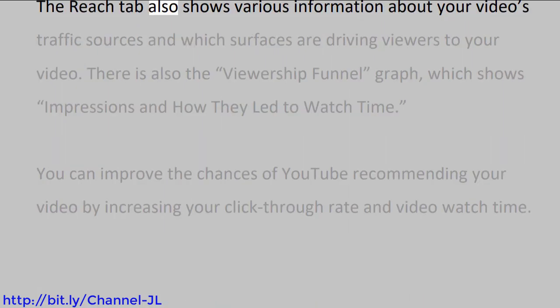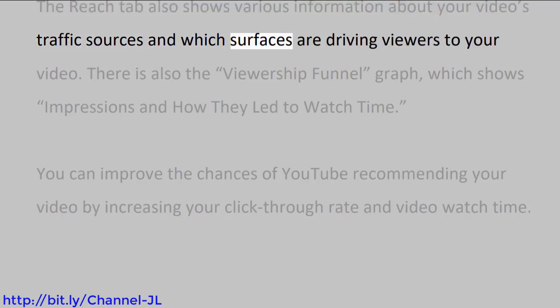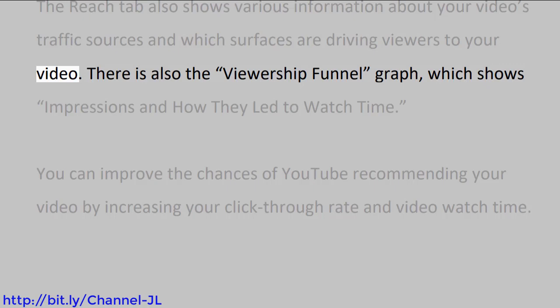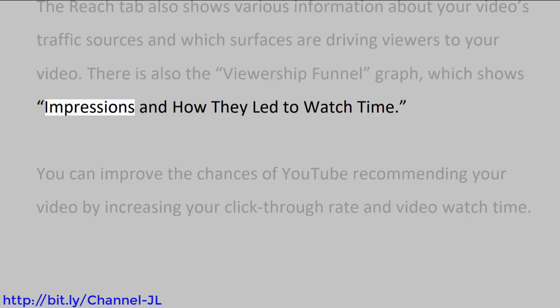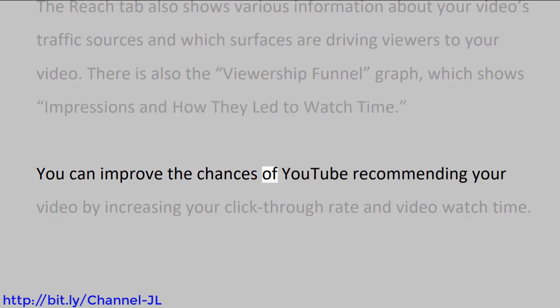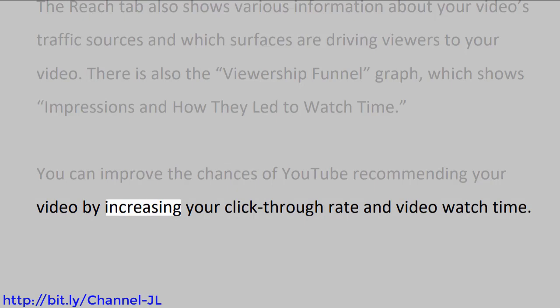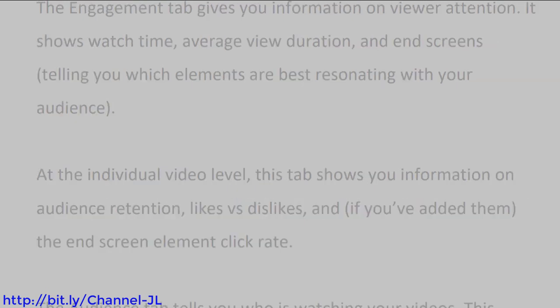The Reach tab also shows various information about your video's traffic sources and which surfaces are driving viewers to your video. There is also the viewership funnel graph, which shows impressions and how they led to watch time. You can improve the chances of YouTube recommending your video by increasing your click-through rate and video watch time. The Engagement tab gives you information on viewer attention.